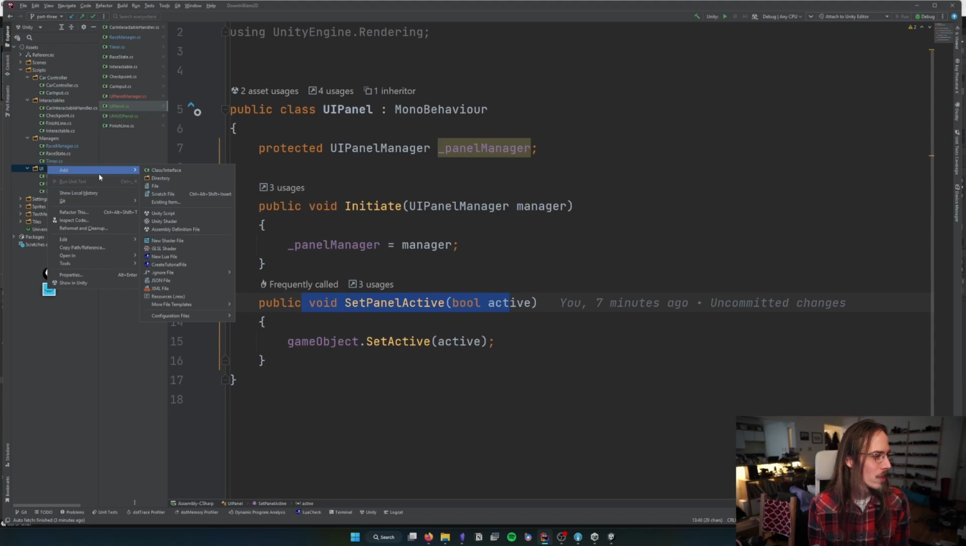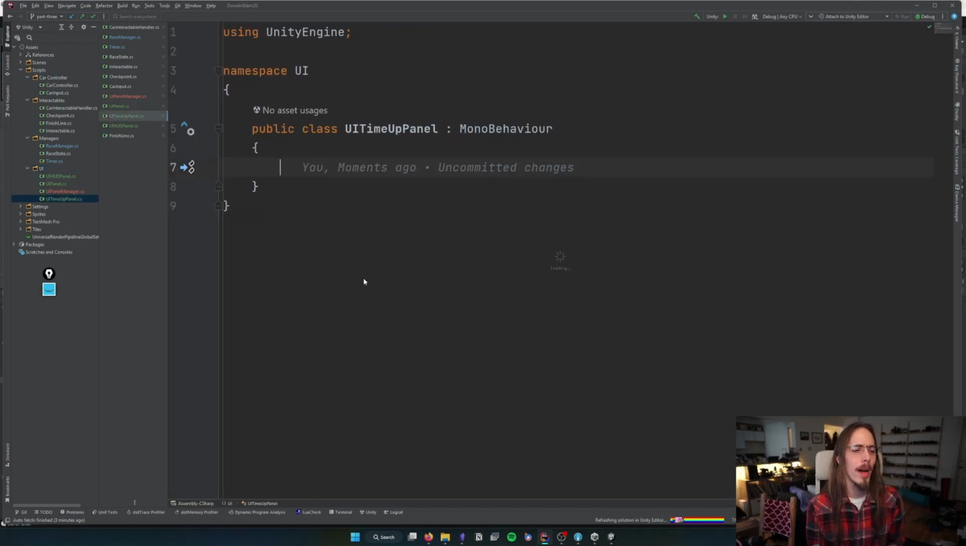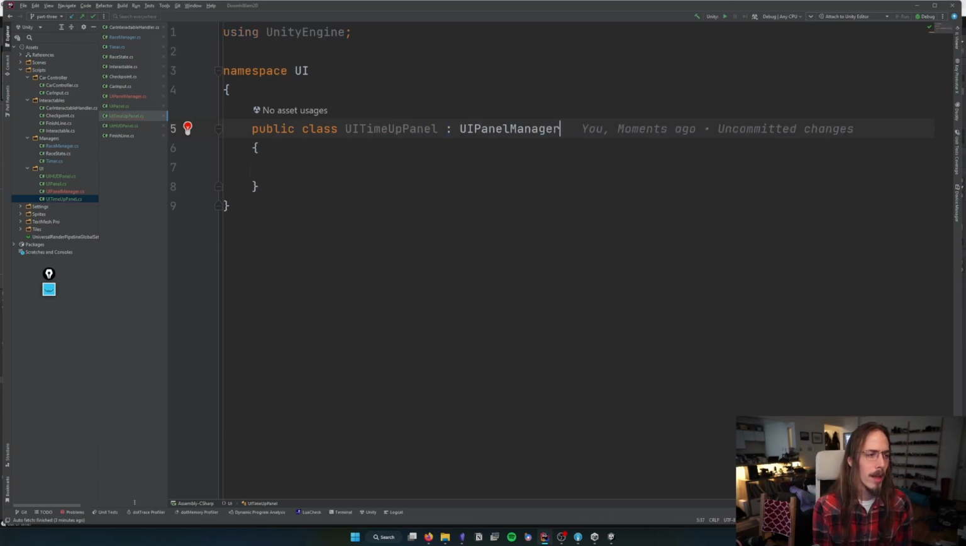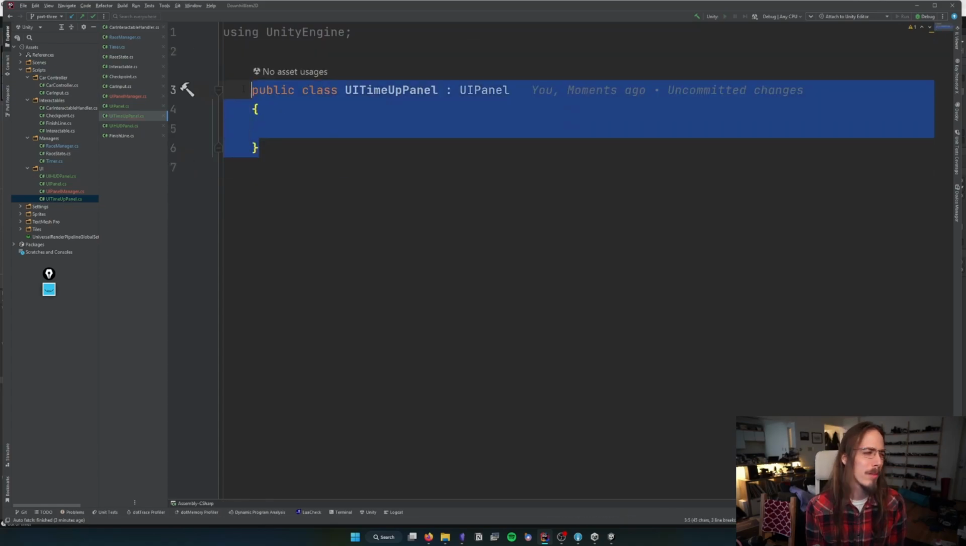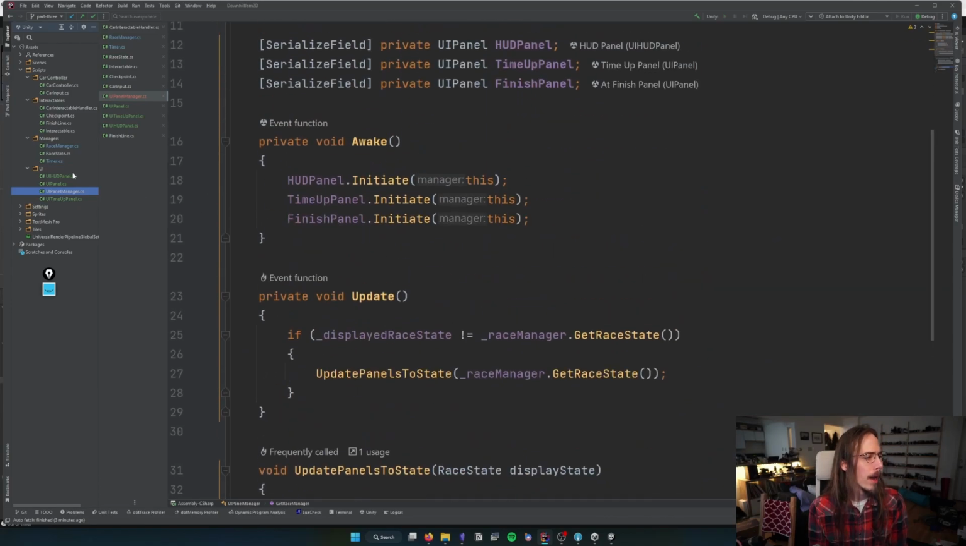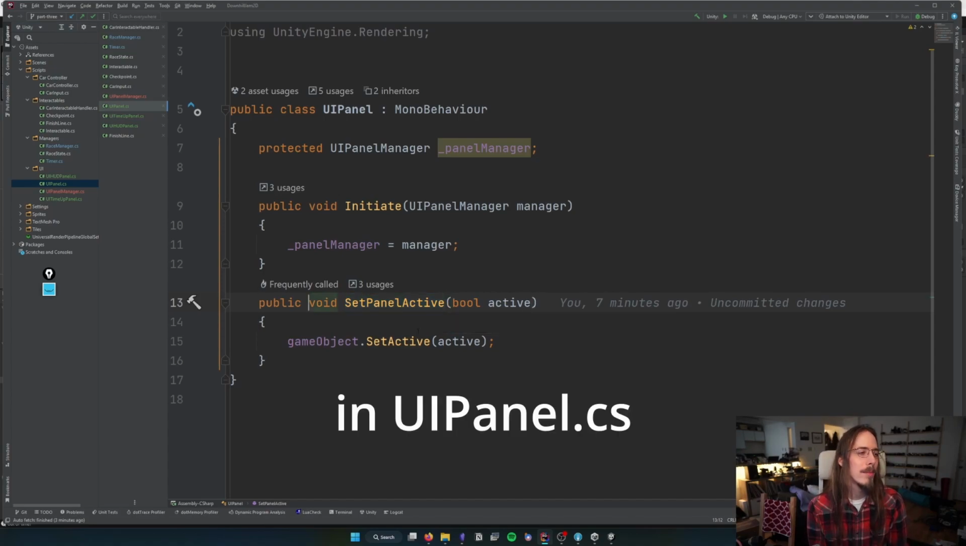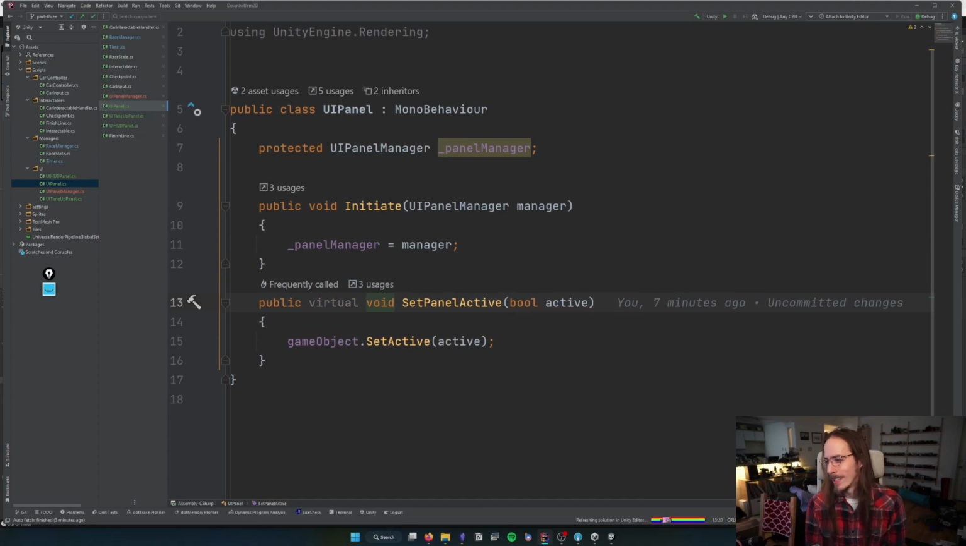So I'm going to make a new script. And I'm going to call it UI time up panel. Again, UI, because all my UI prefixes with UI, and then all my panel suffixes with panel. And it's going to be a UI panel. Give it that namespace. And then now I want to override my UI panel's set panel active function. I want to sort of replace that with my own. So I need to make this virtual. I need to add that virtual keyword, which I hadn't needed yet.